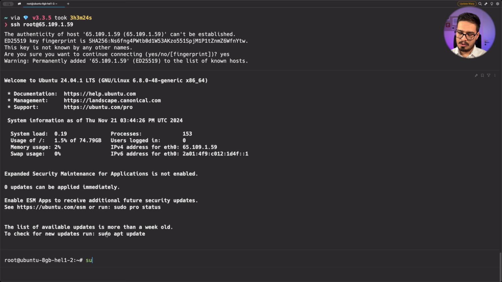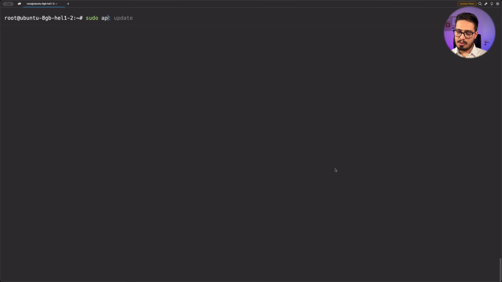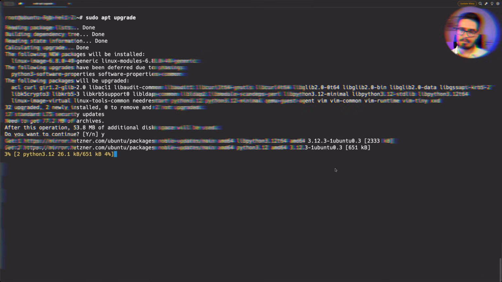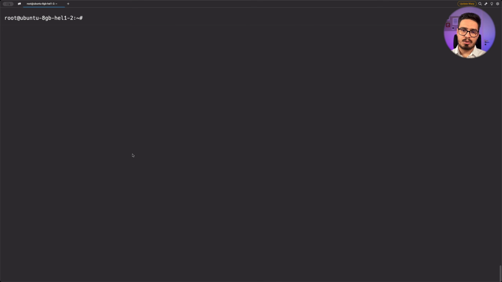When you create a new virtual machine, make sure to update everything. So run sudo apt update, then run sudo apt upgrade. It's going to update all the packages and dependencies that are installed on this machine. Now our virtual machine is ready.